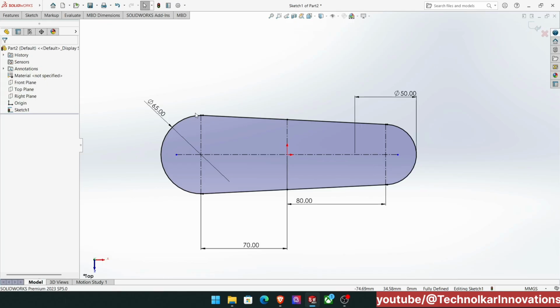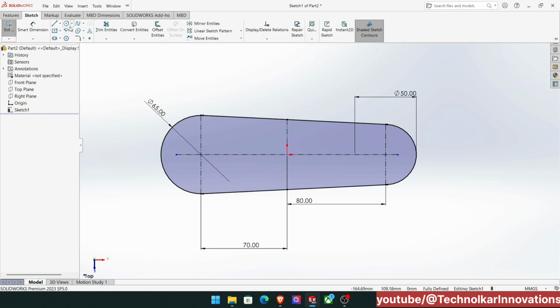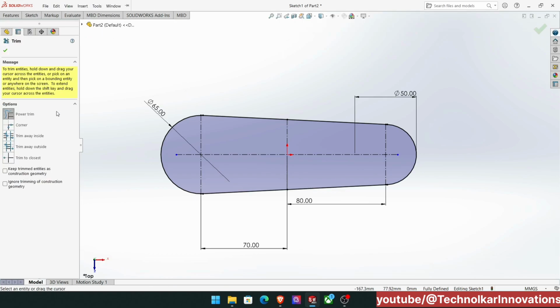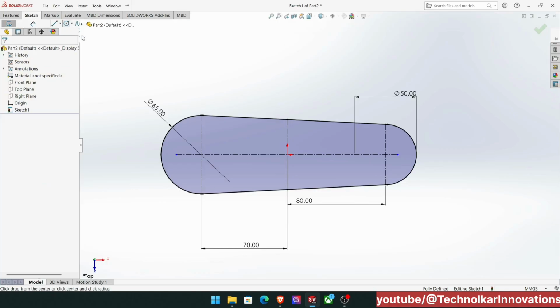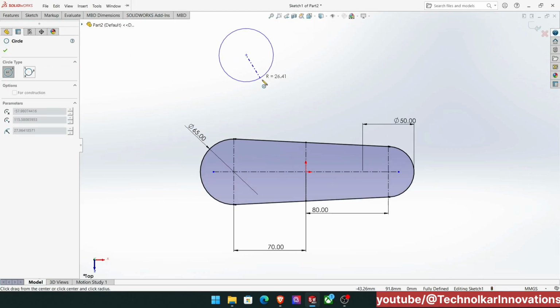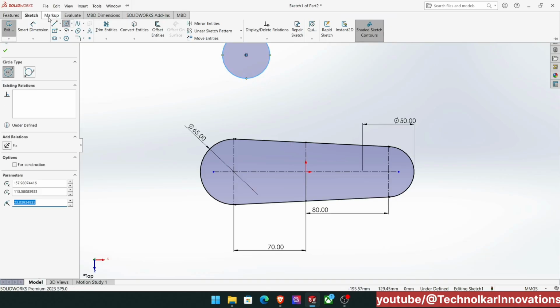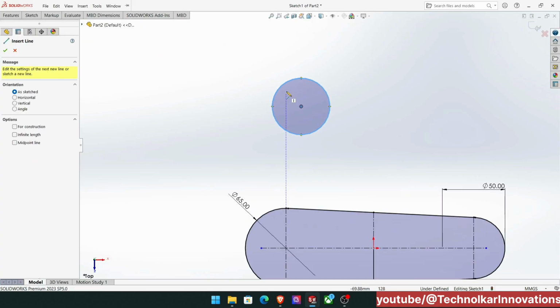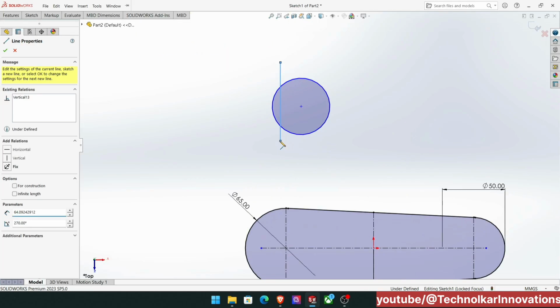So this power trim option is used when you want to trim some extra designs or extra drawings. At that time, the power trim option will be in use. For corner trim, I will explain by taking another example. Suppose we draw one circle, and we draw a random line.